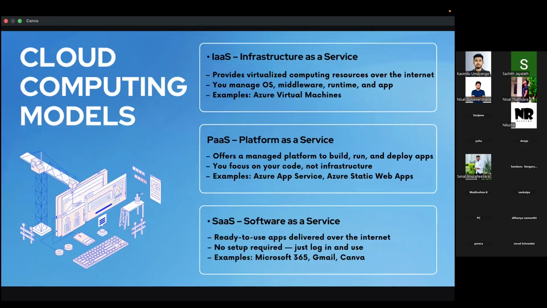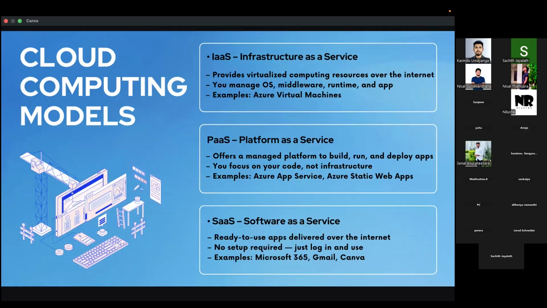Okay, these are the cloud computing models. There are three main cloud computing models: infrastructure as a service, platform as a service, and software as a service. So, what is infrastructure as a service? Infrastructure as a service is delivered over the internet, where we manage our OS, middleware, runtime, and app. An example is Azure Virtual Machine.